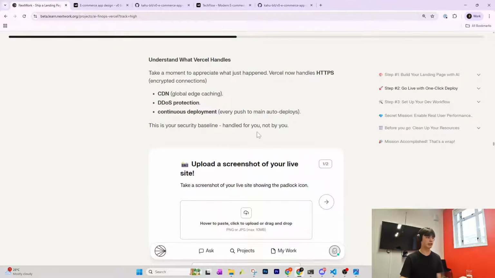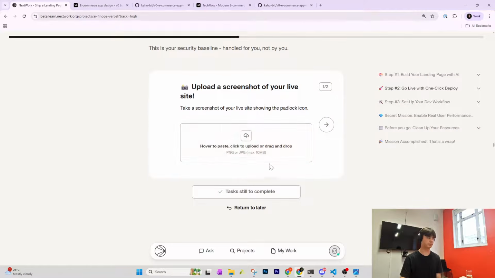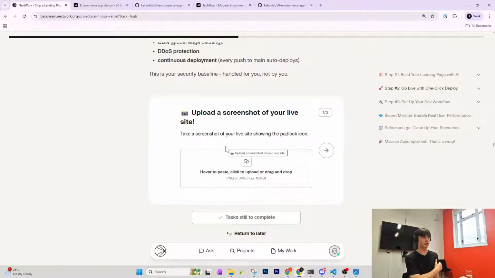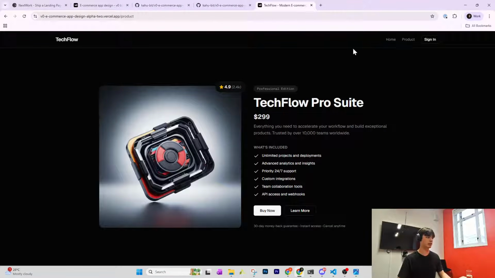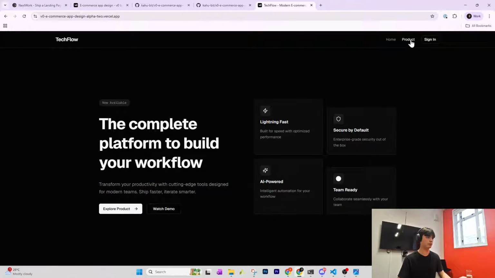So this is your security baseline, handled for you, not by you. Very good. So we're going to upload a screenshot of our live website. Very exciting. I might actually get the URL in here.